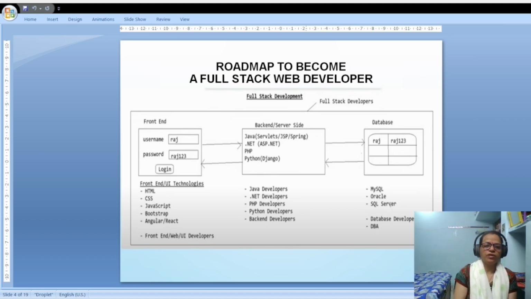Suppose now from our front end, we should be able to connect to the database. So there should be some middle layer that takes the data from the front end and connects it to the database.